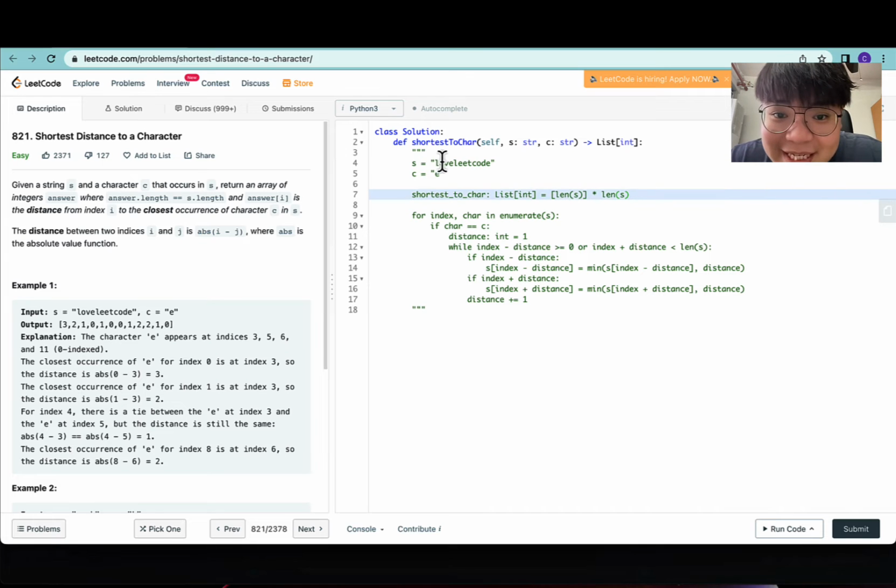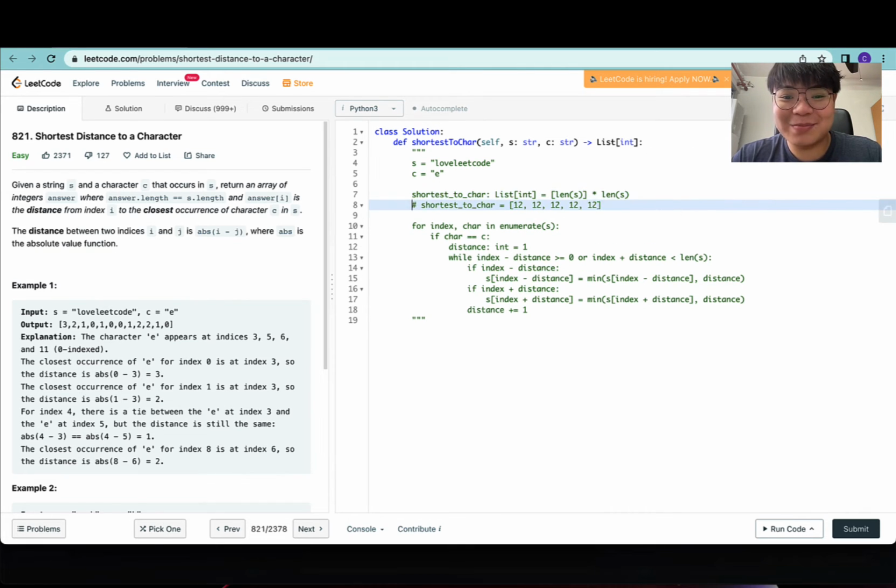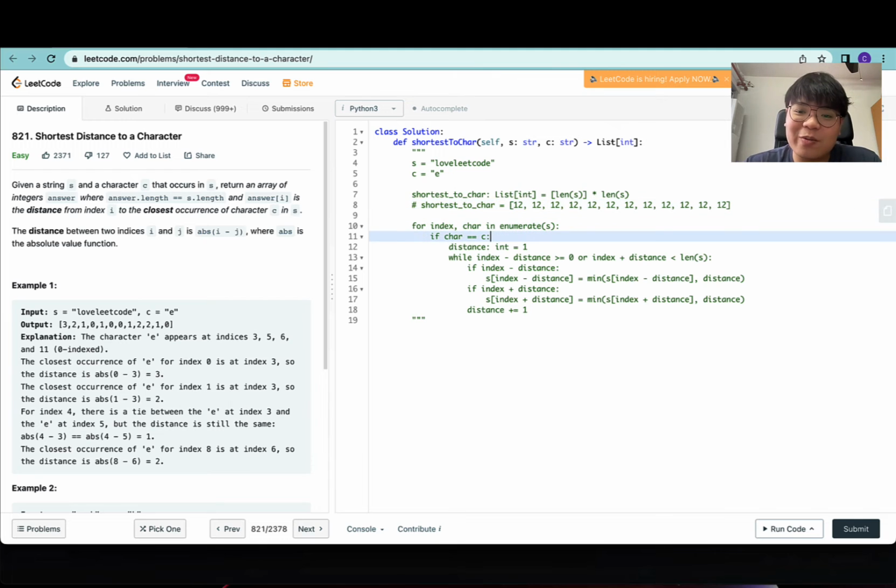So the length of s in this case will be 12 because we have 12 characters over here. So this will be equals to 12, 12, 12, 12. Okay, that's pretty long. So let's put that on a separate line. So I have 5 12s here, 6, 7, 8, 9, 10, 11, 12. So we have 12 12s here. We're assuming that each character over here is of length 12.